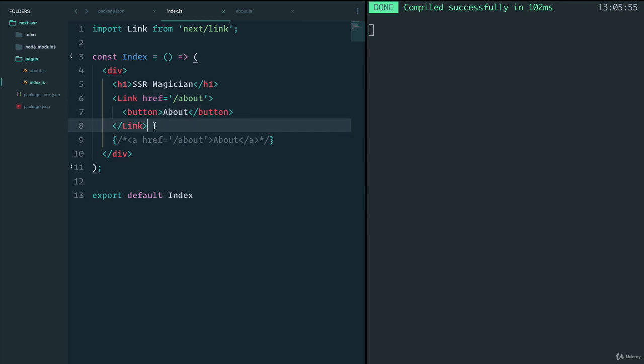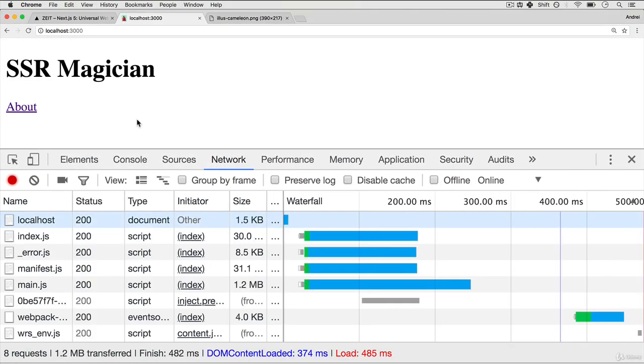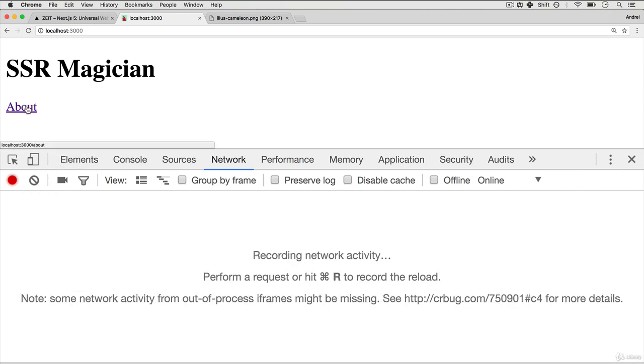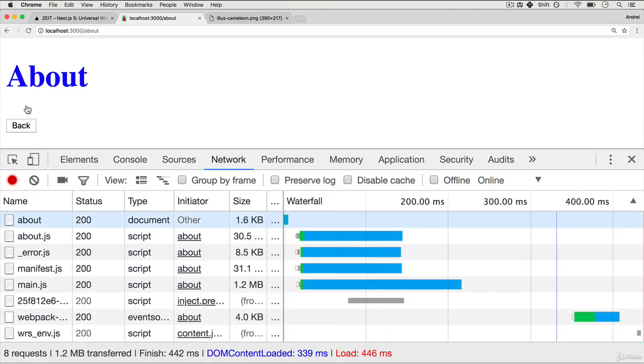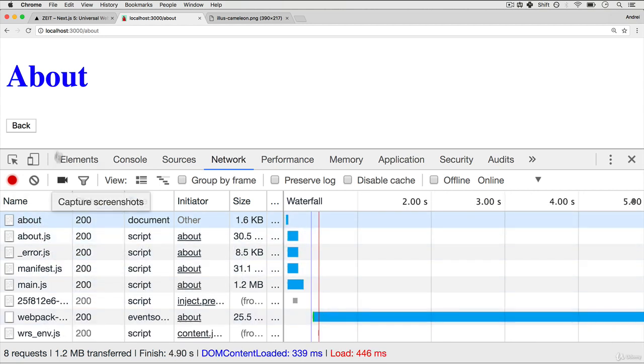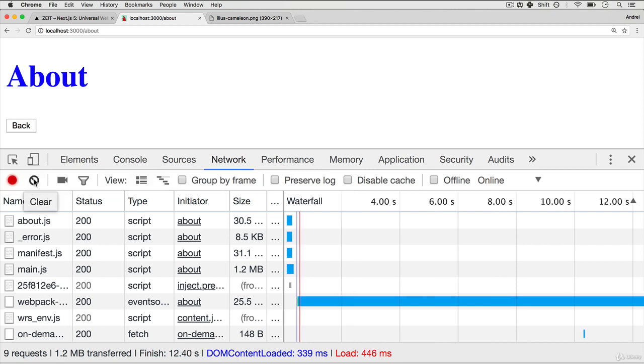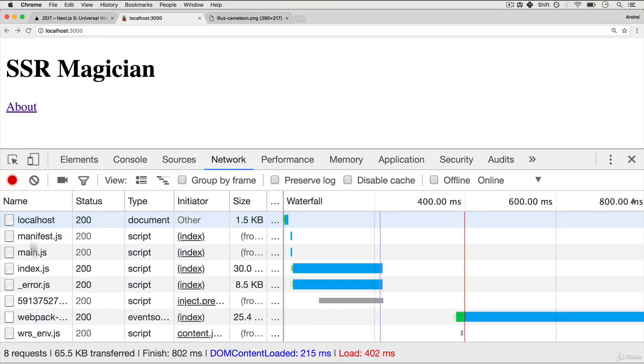If I just have the A tag, so let's comment this out, and I'm going to remove the comment from our A tag. So this is now doing server-side rendering. If I go back to my page, I'm going to refresh. And if I click the About page, you'll see a flash. There you go. And you also see that all these requests were made to get the About page. The entire web page or the entire page was reloaded. And if I go back, again, same thing.